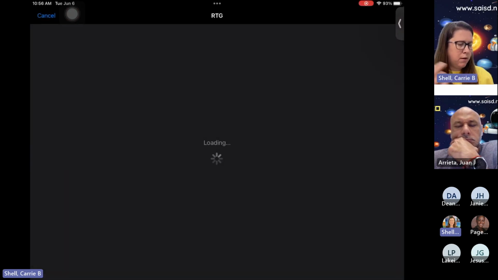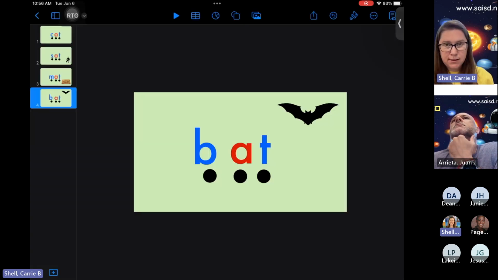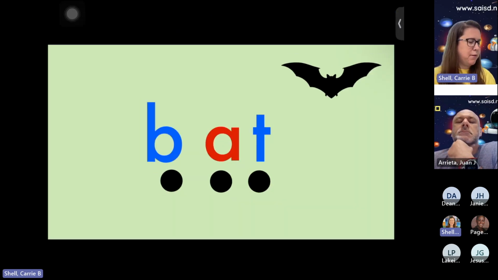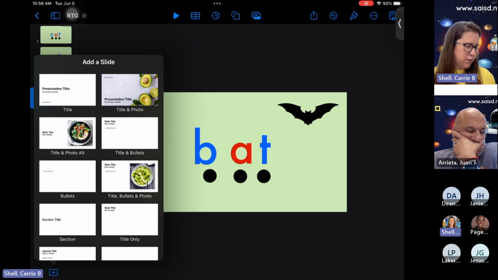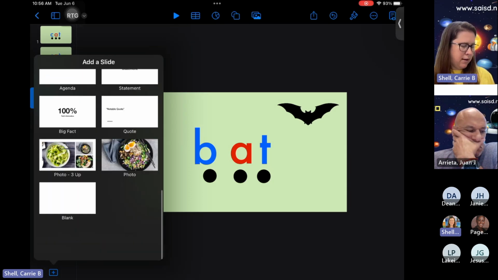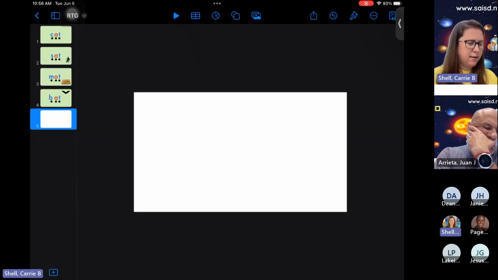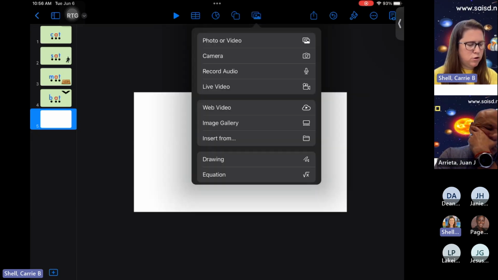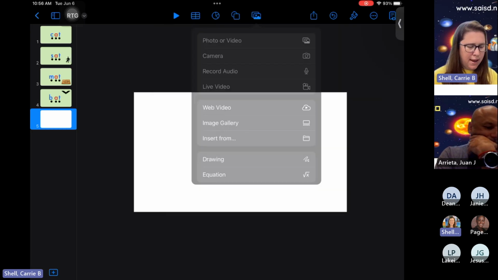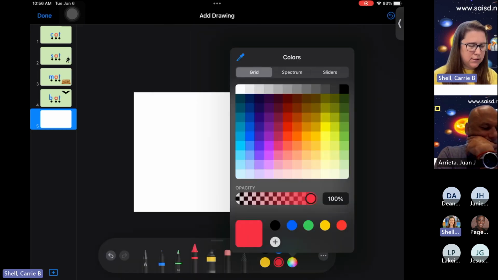Keynote is Apple's PowerPoint, basically, right? I can do the same thing. So just for time's sake, I'm just going to add in a blank page onto this slide. And it has, in my media, the drawing. And then notice the tools are the same, right? Apple is very consistent in their tools. So I'm able to do the same thing.